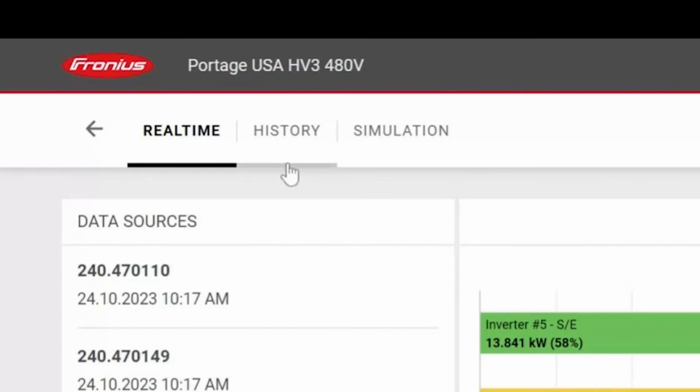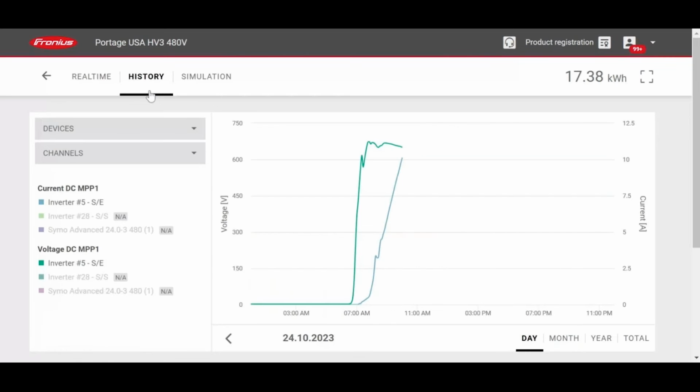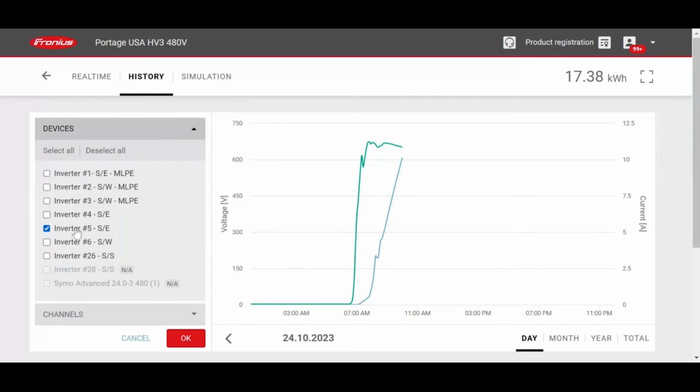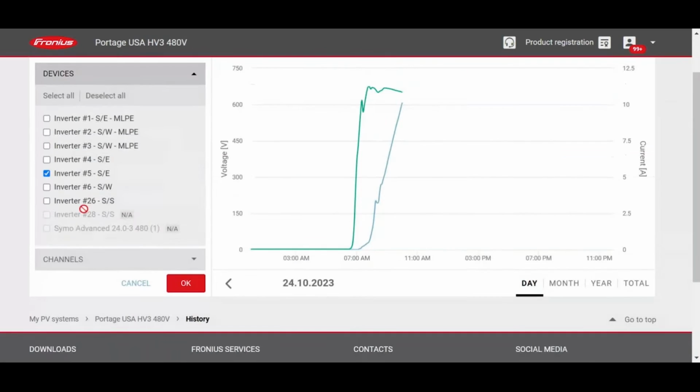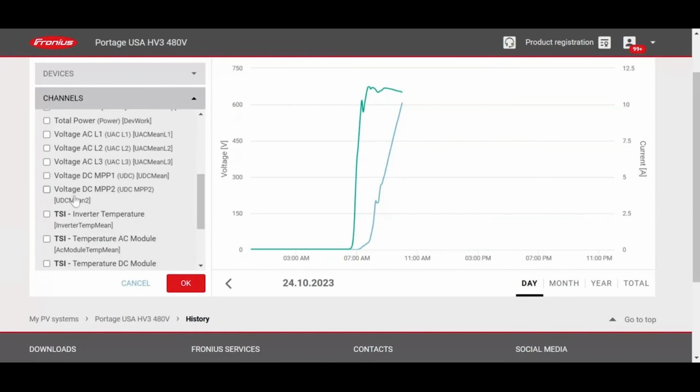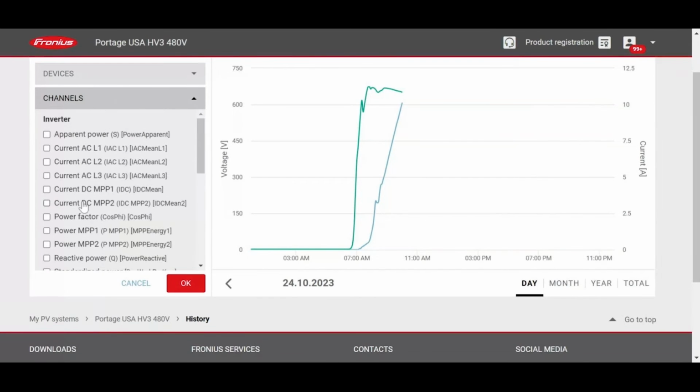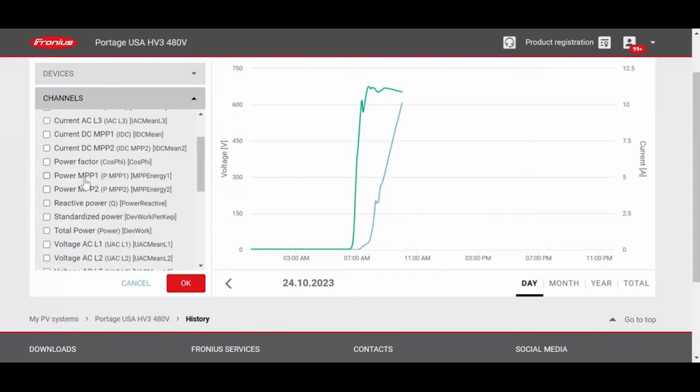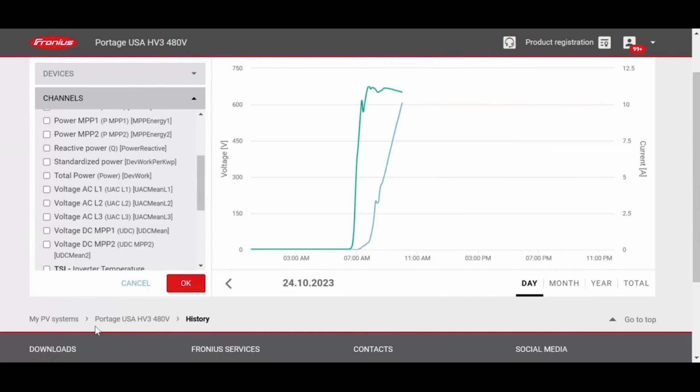Next thing we can do here is jump to the history tab. So this is a cool one where you can actually break down a lot of the different values that the system's seeing. So here you can see all the inverters. We'll go ahead and we'll keep inverter 5 on there, and then we'll maybe select inverter 3. And then this is the cool tab here where you can break down a bunch of different values here. So you can see we have apparent power, current for AC, current for DC, the power factor, the power on tracker 1, tracker 2, reactive power, and so on.